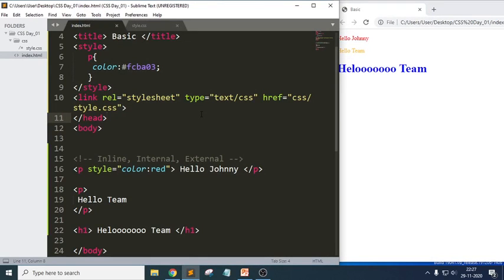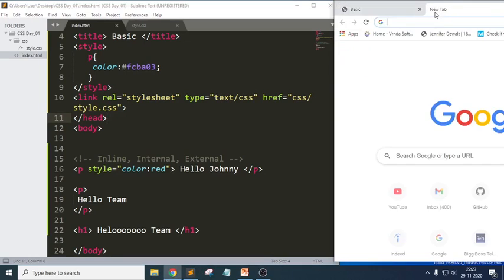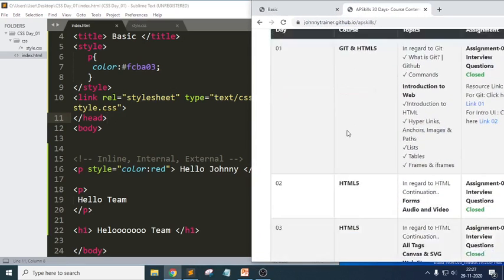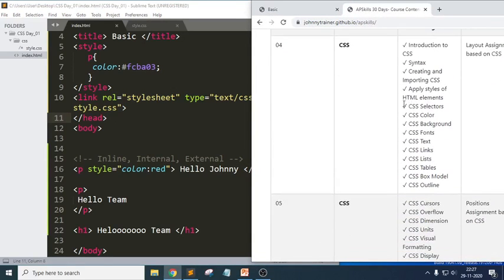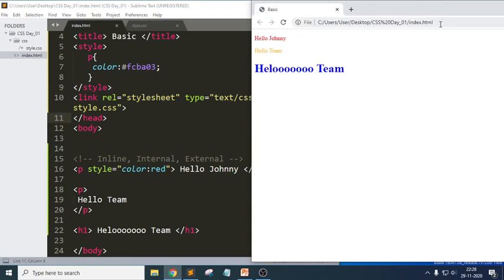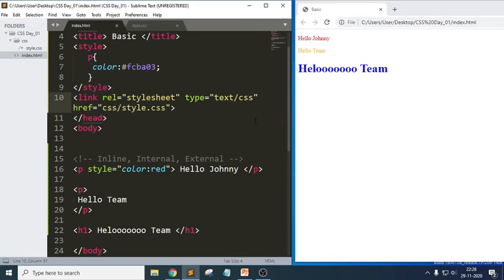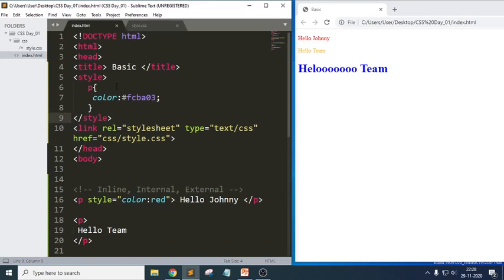Today we will try to discuss all these concepts: selectors, colors, background, fonts, text, links, list, tables, and box model. So I will create a separate file for each and every concept, and a separate CSS file for each as well. For example, I have created index.html and style.css. As for the explanation part, I have made every file ready, made everything handy.